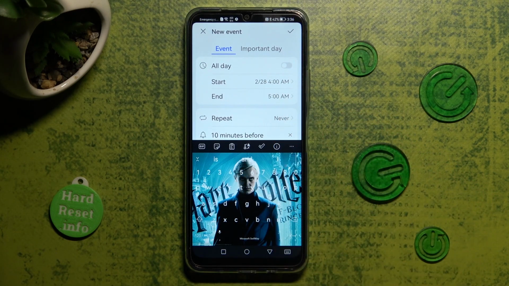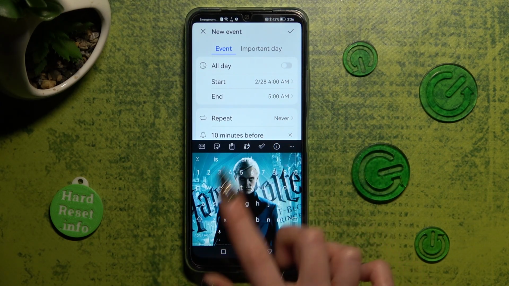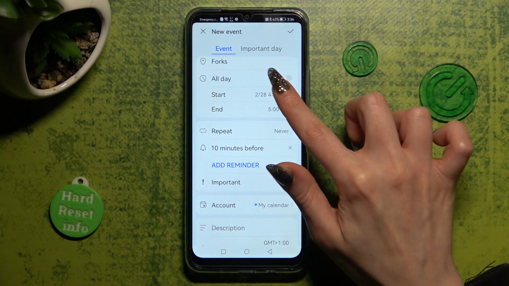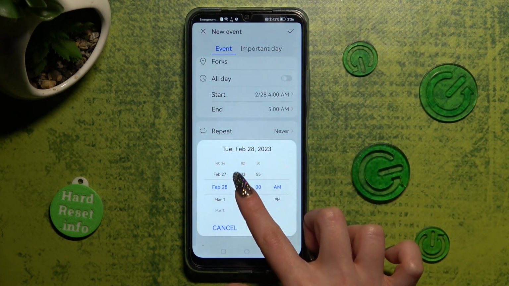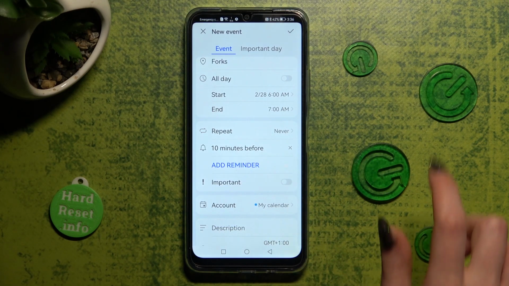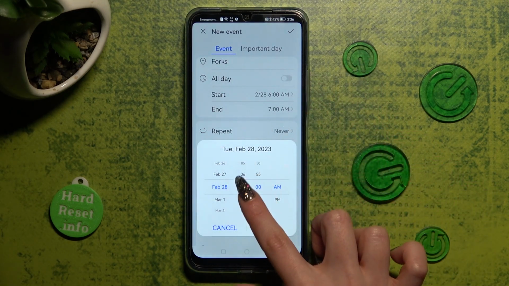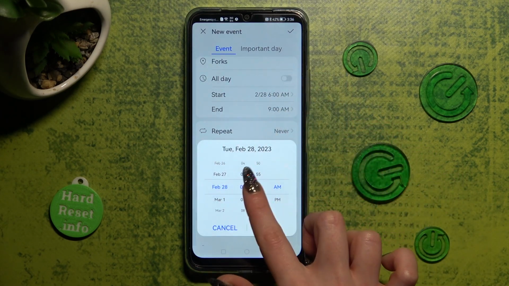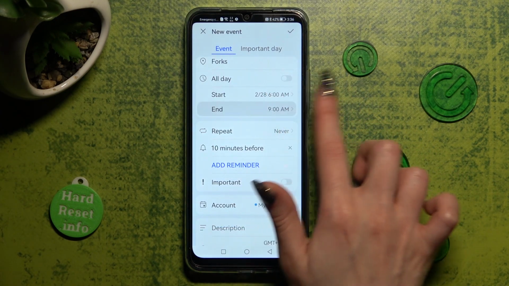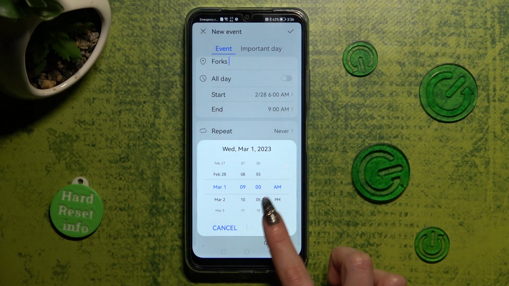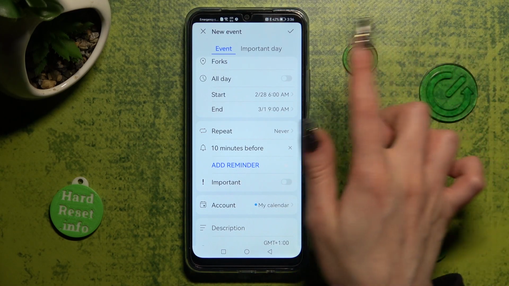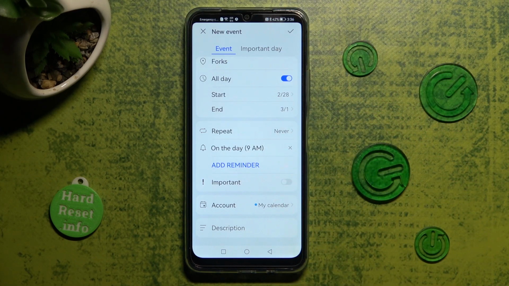Scroll down. In order to disable your keyboard, tap on the back button and pick starting hour or ending one. You can also pick starting date and ending one. If you wish to disable this feature instead, just click on this switcher next to All Day.